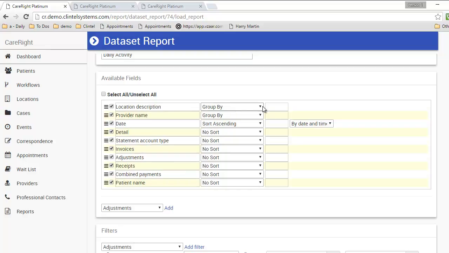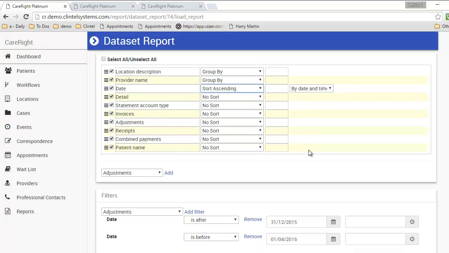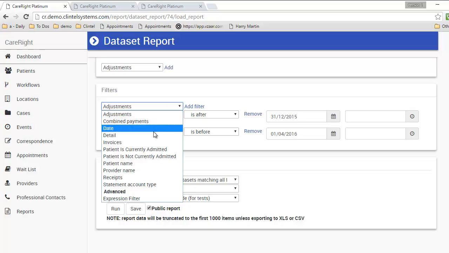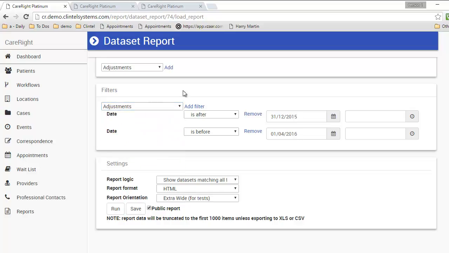We then can do things like shuffle them around if we want to change the order. We can also apply group by, we can also apply sort order in there, and you can do things like count and sum to that. We've got an area for filters here, so we can apply various different filters, and then we can output it to HTML, so to the screen, PDF, Excel, rich text, or CSV.